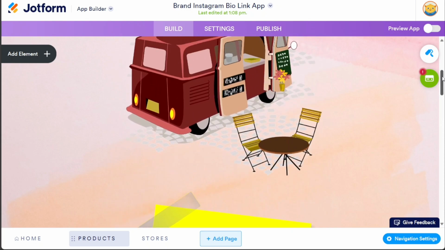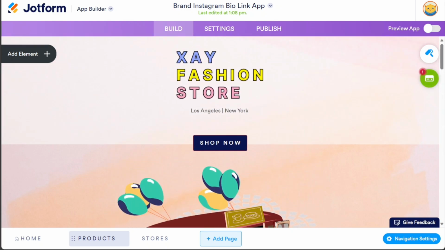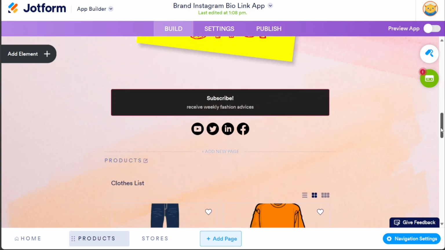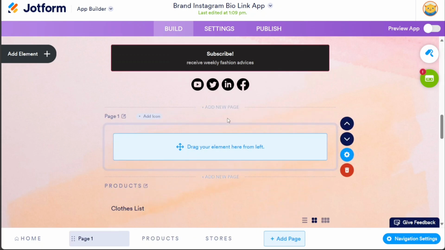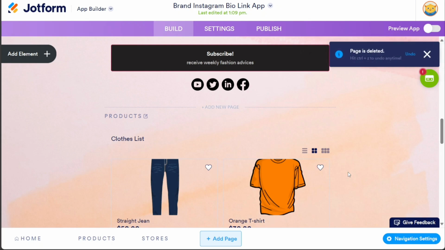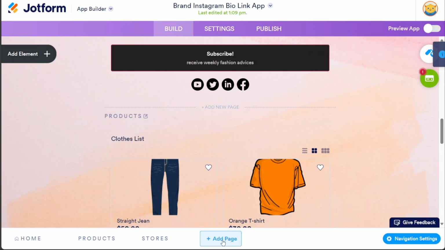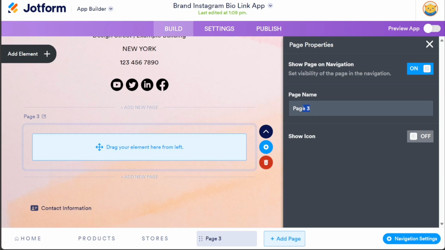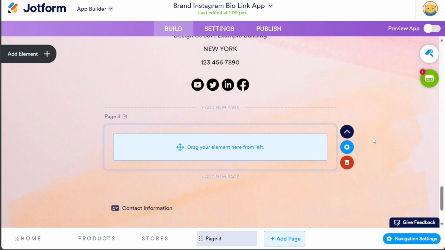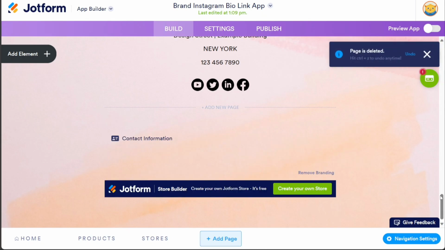If you wish to add a new page to the app, there are 2 ways to do so. The first way is by locating the Add New Page button between the existing pages of the app. Clicking on this button will create a new page where you can add your desired content. Alternatively, you can also find the Add Page button at the bottom right side of the template interface. Clicking on this button will create a new page at the end of the existing pages, allowing you to add different elements to it. Apart from adding pages, you can also customize the app according to your requirements.